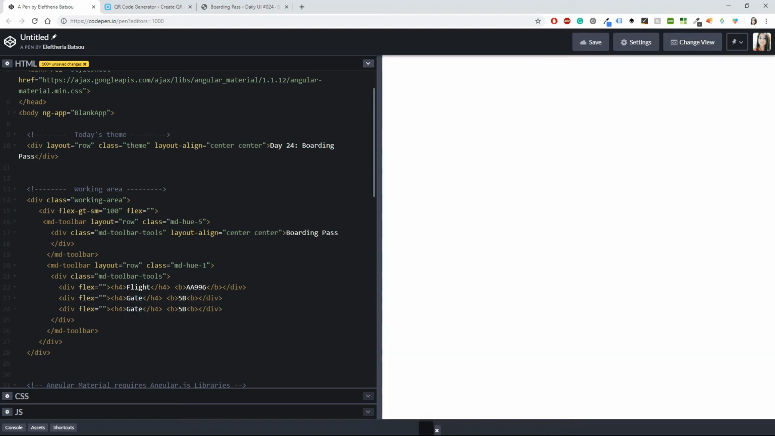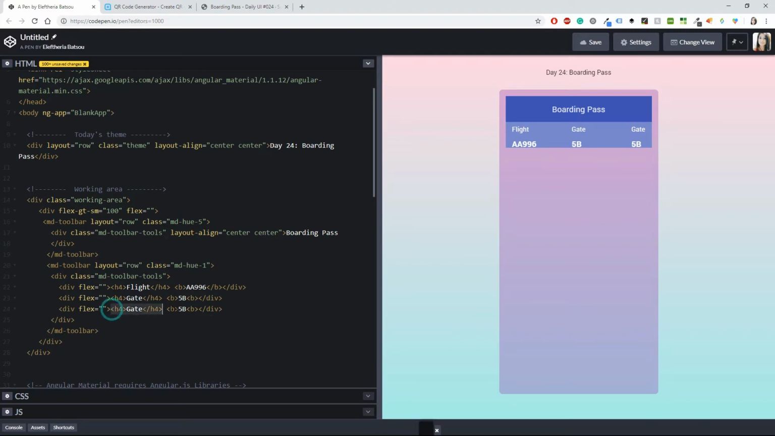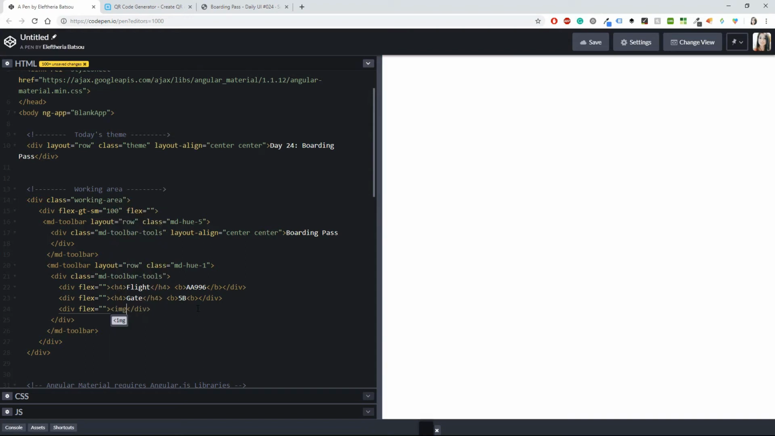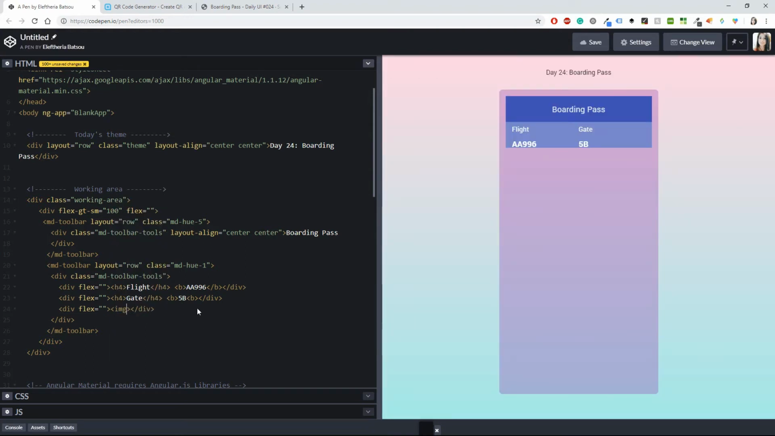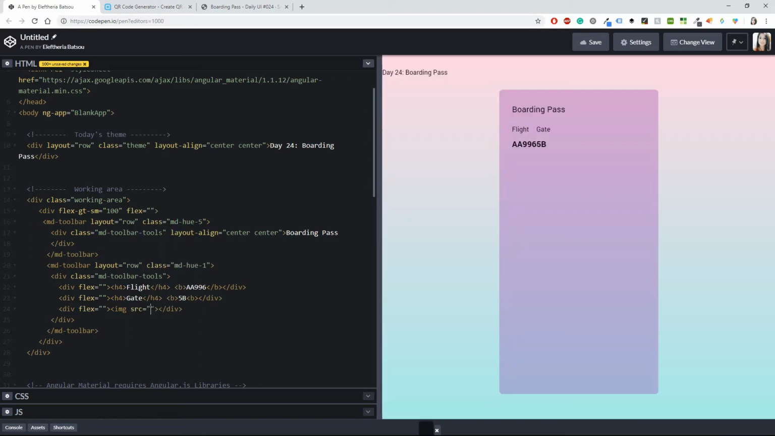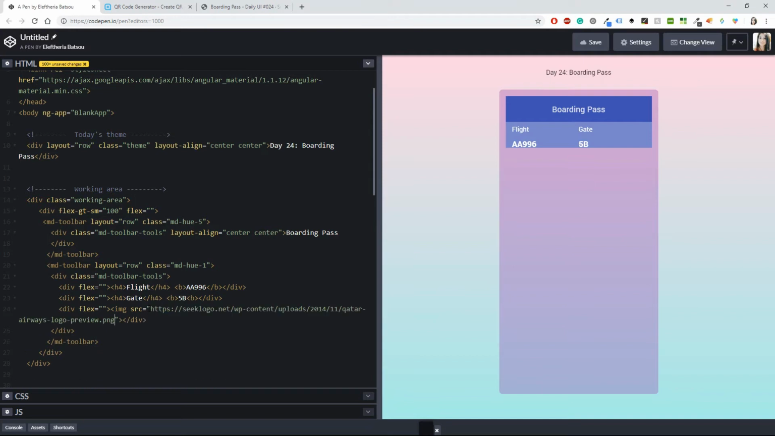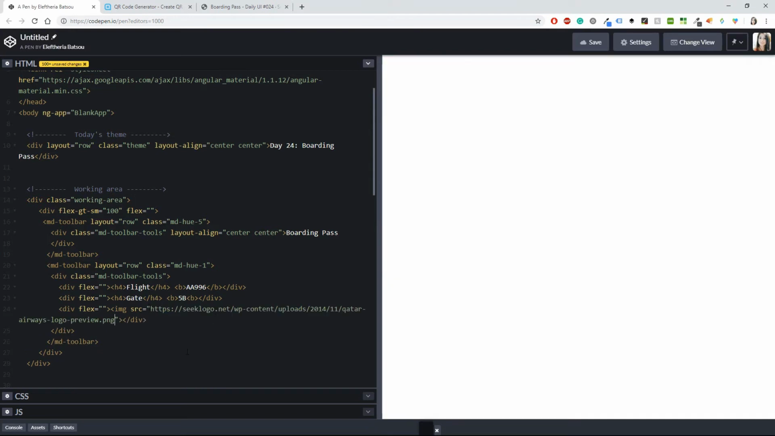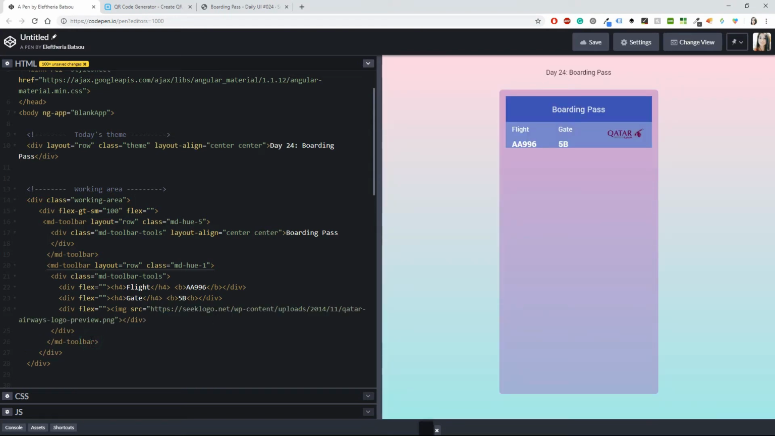I'm also going to add an image, and this image is going to be with my airline. So let's say that I'm flying with Qatar Airlines, and I will add their logo somewhere here. Okay, that's it for the toolbar.